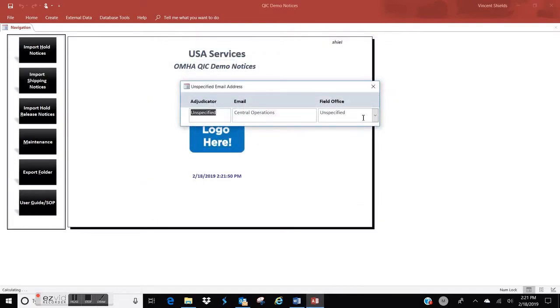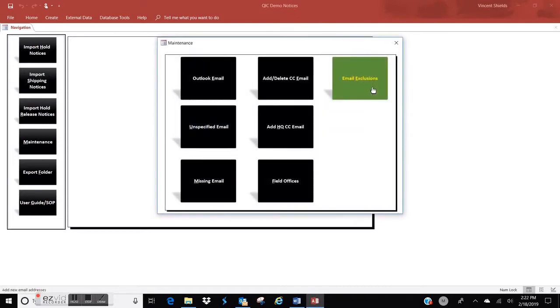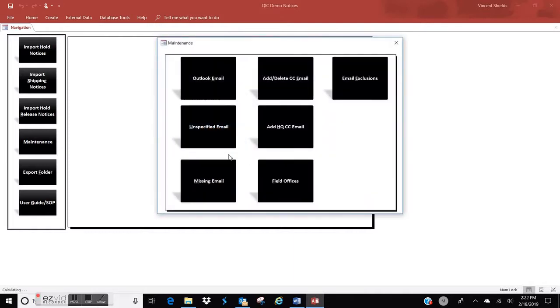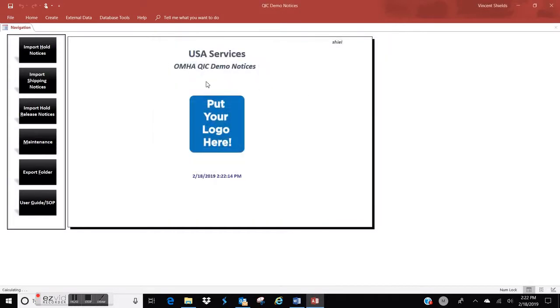In some of the folders we have the adjudicator is unspecified. So this is how we handle that. It goes to a centralized group. And then there's our field offices form. You can add and remove field officers. And we'll take a look at the missing emails after we run the process.